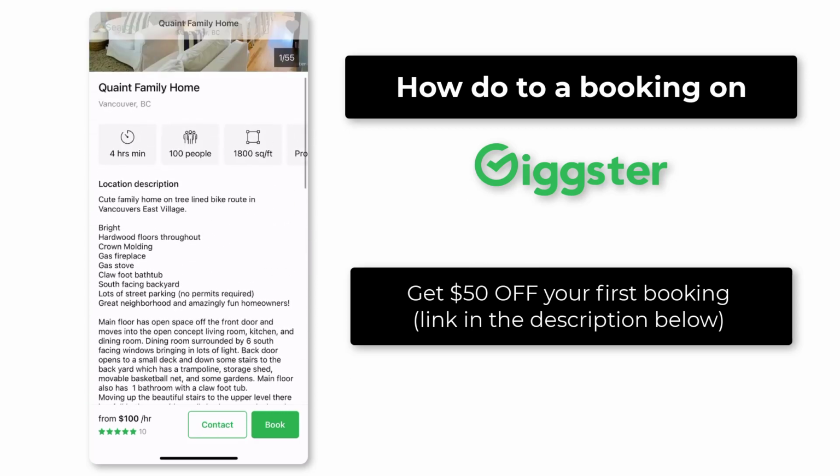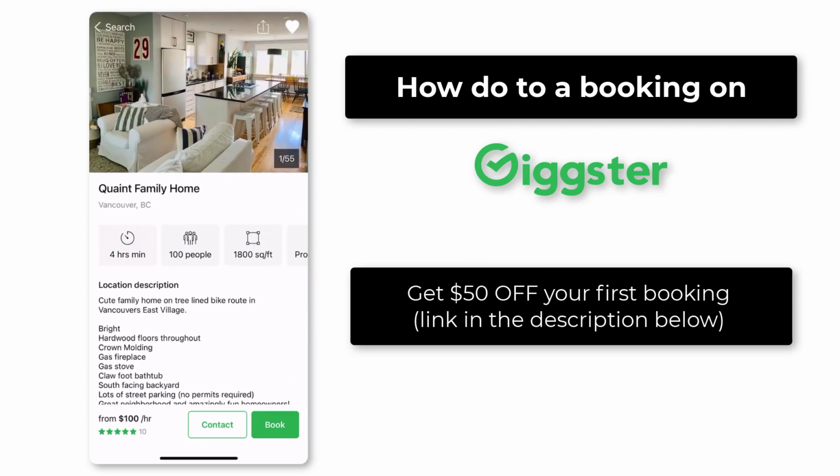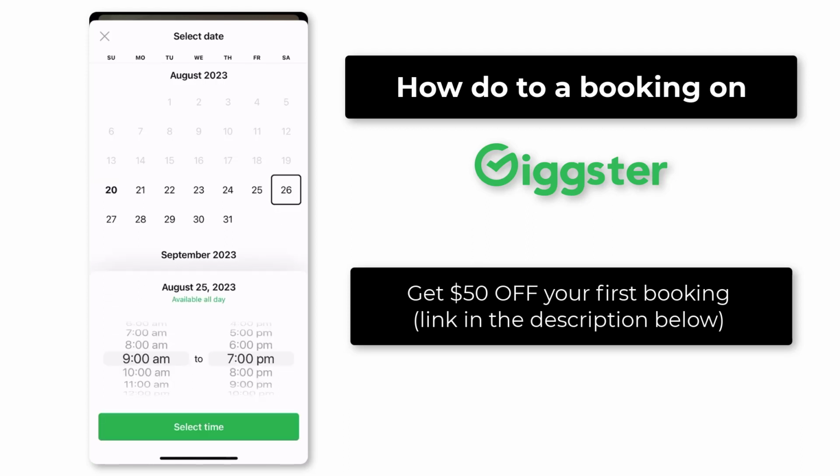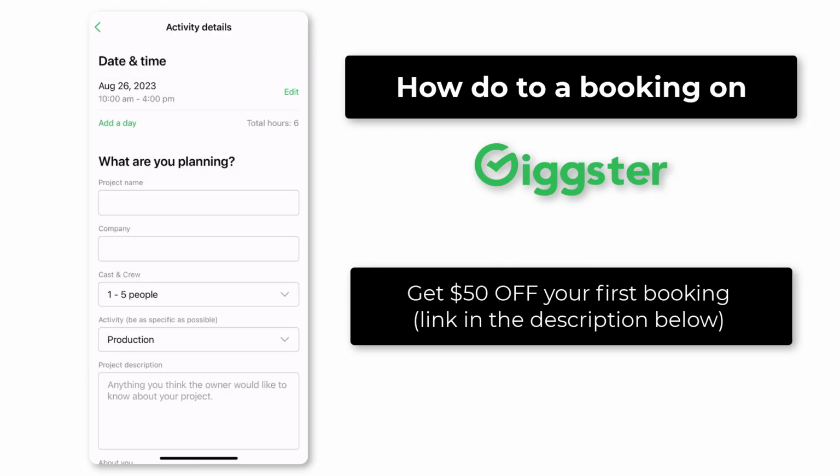Once you've gone through all the details to make sure that this is the correct place for your filming, meeting, or event, you want to click book. From here, you want to select your filming day, or your meeting day, or your event day, and then you're going to choose the times. So I wanted 6 hours, so I'm going to go 10 a.m. to 4 p.m. Select time, and you need to fill out some details.